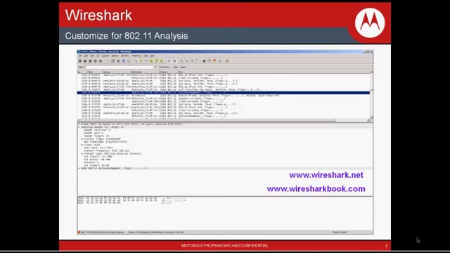Wireshark is an open source packet analyzer that has been around for many years. It can be freely downloaded at wireshark.net. Another great resource is the Wireshark Network Analysis book by Laura Chappell, which can be found at wiresharkbook.com.